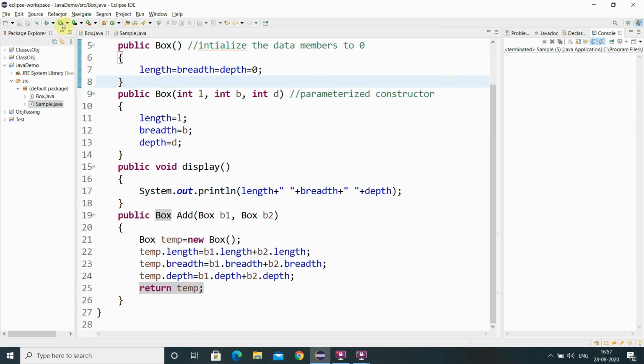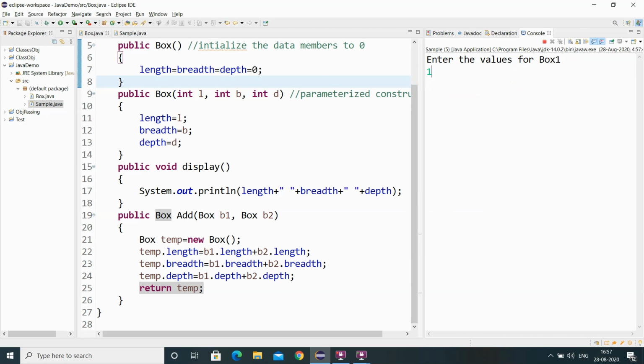Now I am going to execute the program. When I execute it, it asks to enter the values for box 1. I am entering 10, 20, 30. Then the values for box 2: I am going to enter 5, then 10, then 20. The first box value was 10, 20, 30. The second box value was 5, 10, 20. And the result is added with the box values of each parameter: length 10 plus 5, breadth 20 plus 10 and depth 30 plus 20.